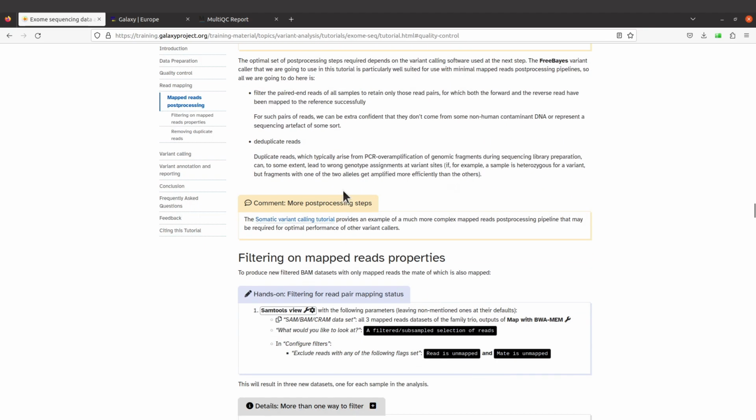All right. We also need to deduplicate the reads. Duplicate reads typically arise from PCR over-amplification of genomic fragments during sequencing library preparation. This can to some extent lead to wrong genotype assignments. So it's important to always remove the duplicate reads.